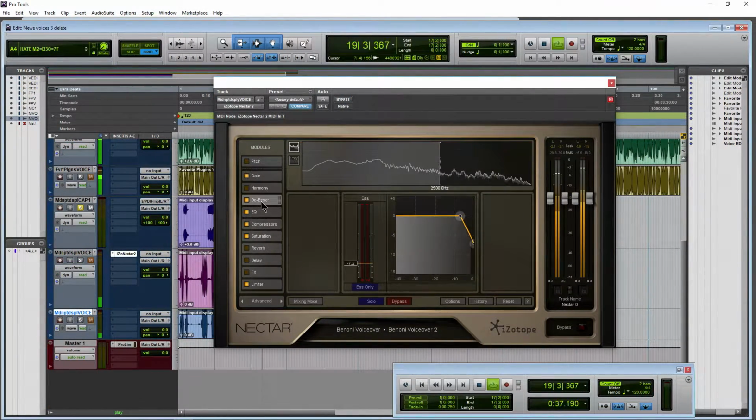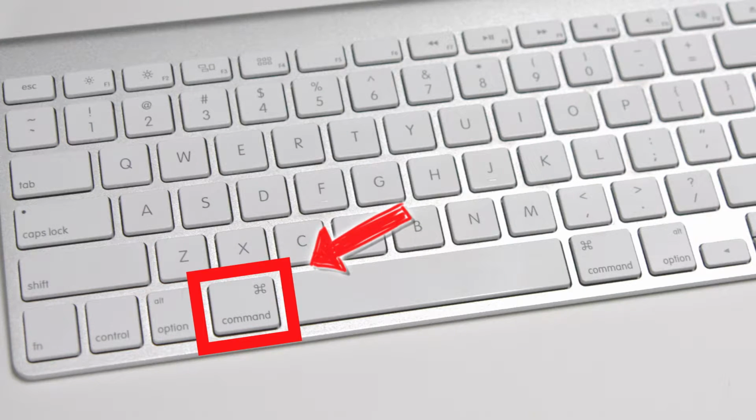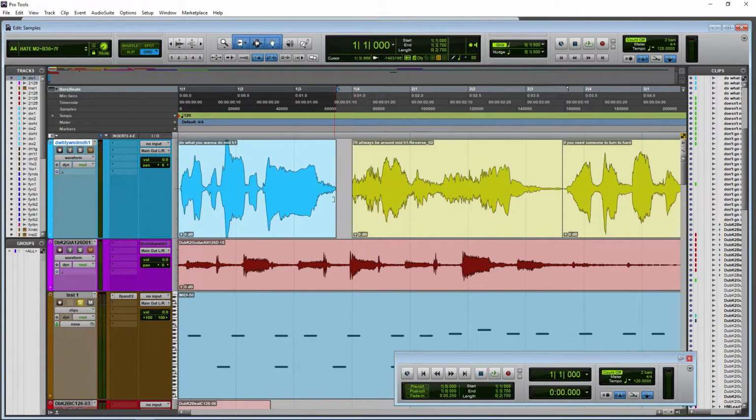So I can add that to my favorite list really easy here just by holding down Ctrl on Windows or Command on Mac and then selecting whatever plugin it is. So I'll hold down Ctrl. I'll choose this plugin. It doesn't come up. That just adds it to our favorite list.